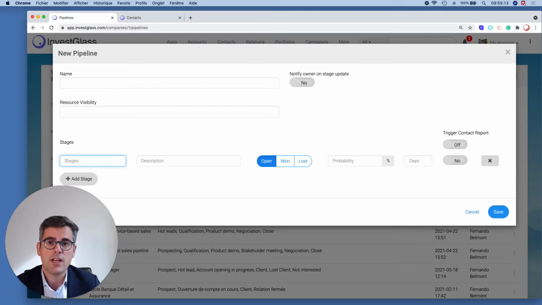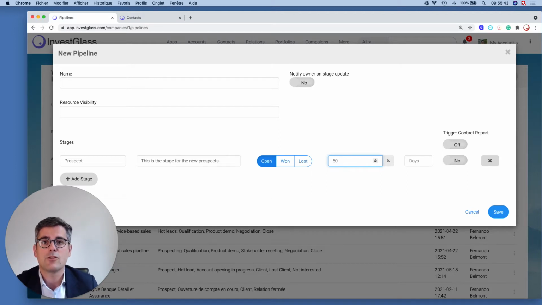Then you have a stage. Just give a name to the stage. For example, here, prospect. This is the stage for the new prospects. And then you have a stage status: open, won, lost. This will be very helpful later on to measure, for example, the speed and the performance of your stage pipeline. The probability will be the probability of winning the deal. So let's imagine that a deal prospect size is 1 million or 100,000 or 10,000. Let's take 10,000. Well, 50% will be 5,000, half of it.